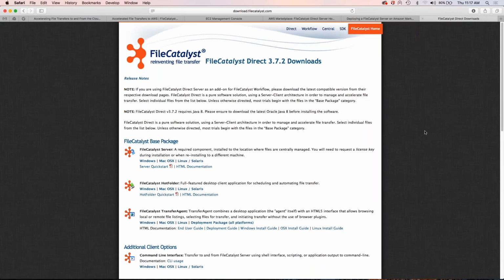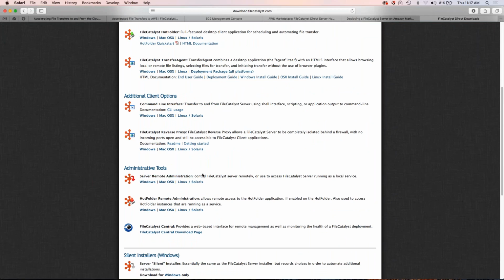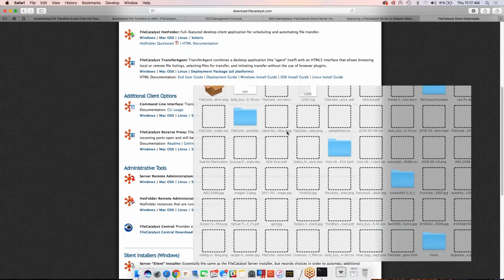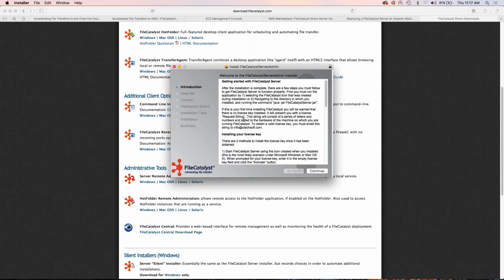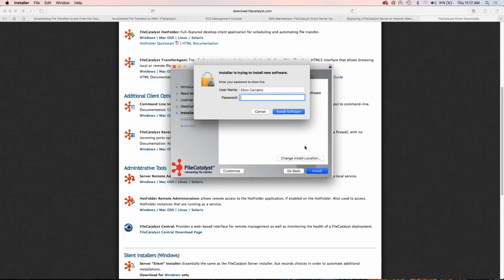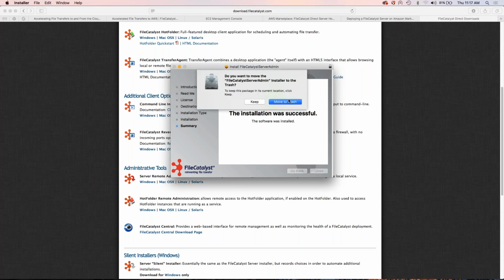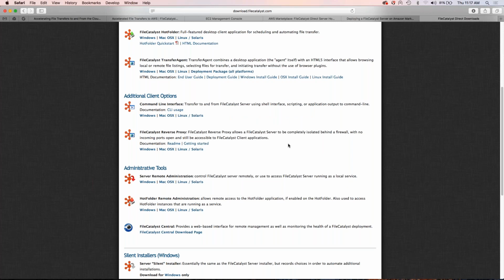So for that, we'll go to our download page, and we'll look for our server remote administration. So based on the operating system you are, select the version for that operating system. Once it downloads, you can go ahead and install it. So we can go through the installation process here. Just click next, continue, agree, continue, install. It'll ask you for a password. All right, installation is successful. Yeah, move to trash. We don't need it again.